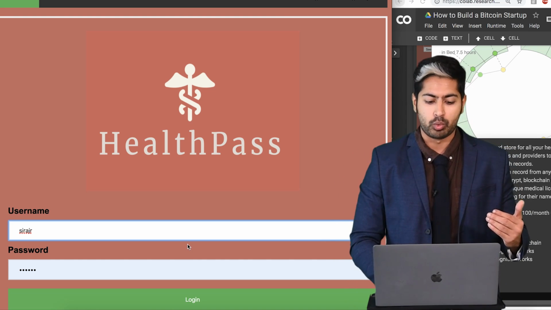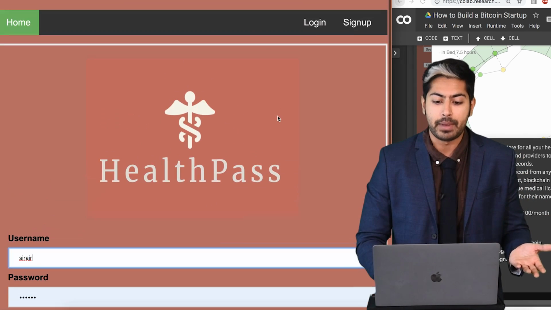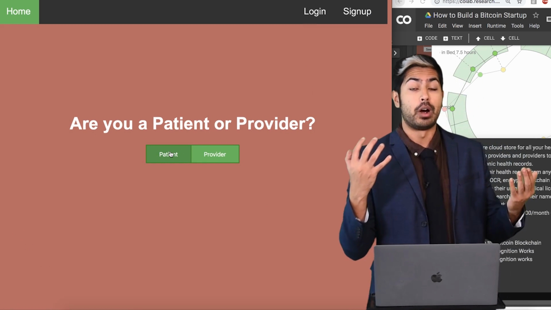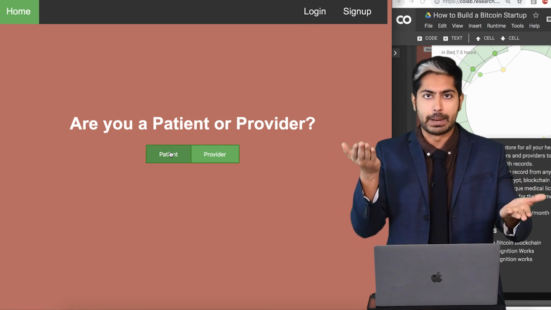So the way HealthPass works is, first of all, you have to sign up. And when you sign up, it's going to ask you, are you a patient or are you a provider? So what I'm doing is I'm building a marketplace here.